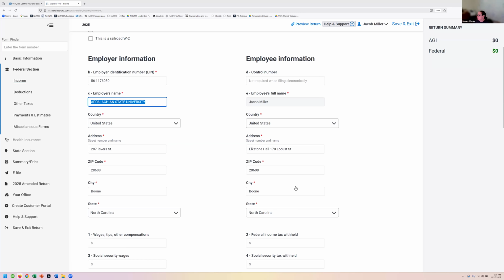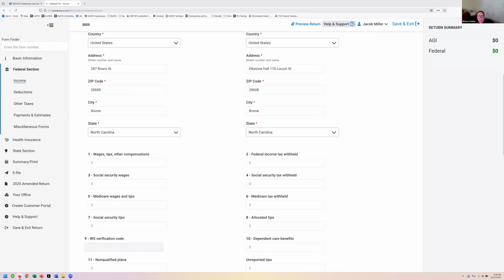It copies over the information here from Jacob. Now, it doesn't matter. It's totally fine if his W-2 has a different address than where he's living right now. That's just the information that the university or his employer had about him when they prepared that form. People move all the time. It's no problem. When we do the return, we're going to put his actual real mailing address in there. And that's completely fine if this is different.